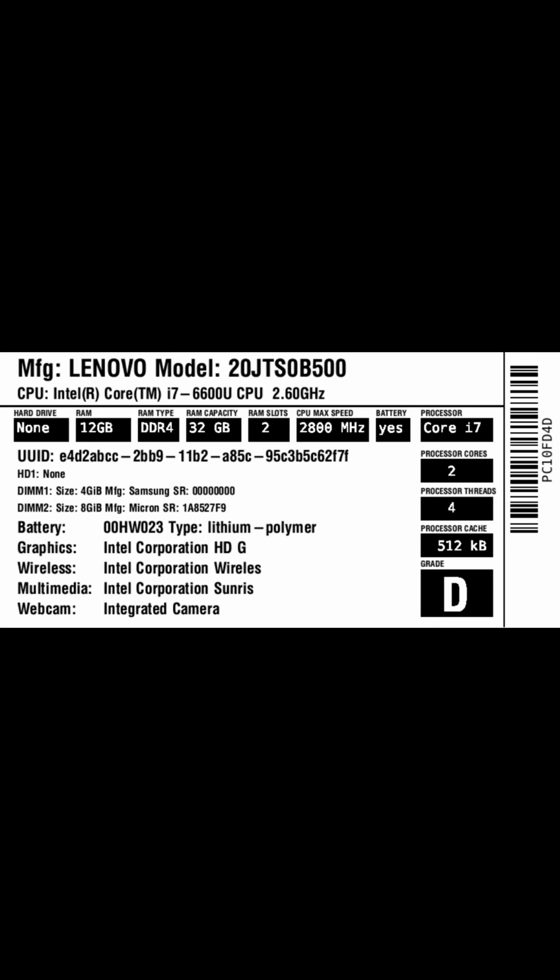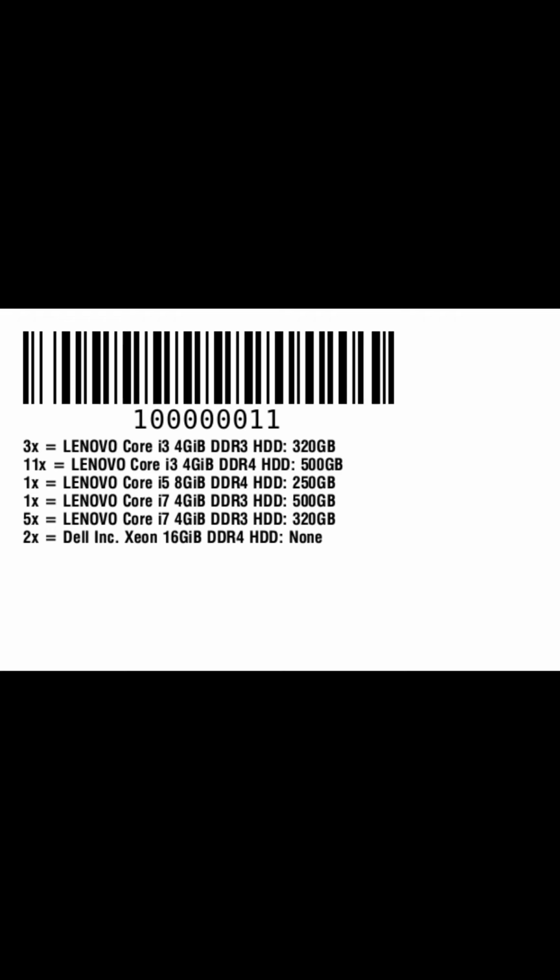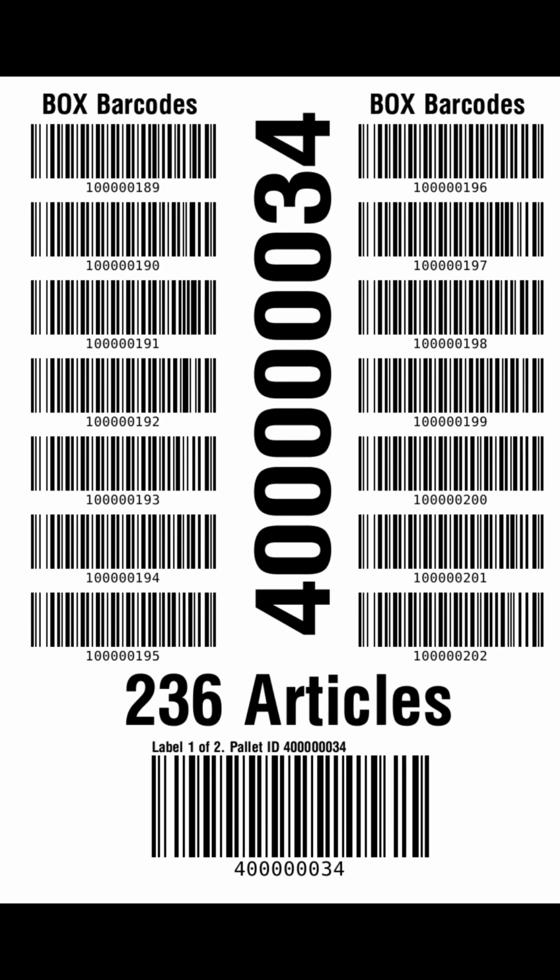The next label you see on your screen is the box label. We created a box label, and in this box you can see exactly what is packed. We know how many Lenovos with 4 GB and Core i5 we have, how many i7s we have, how many 500 GB hard drives are in there. So we know exactly what's in that box. This is the next box. In this box, we have 11 pieces of Lenovo Core i5, and the RAM and the hard drive size. The next label you see here is for the pallet.